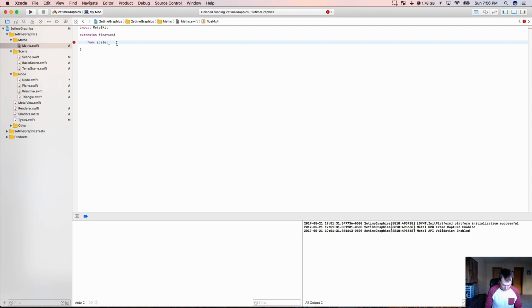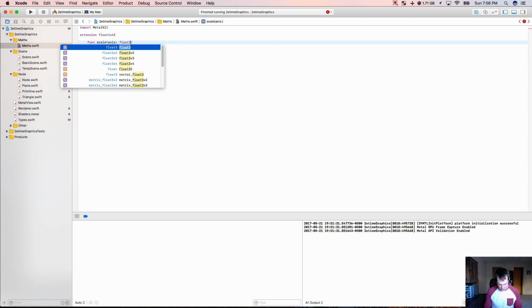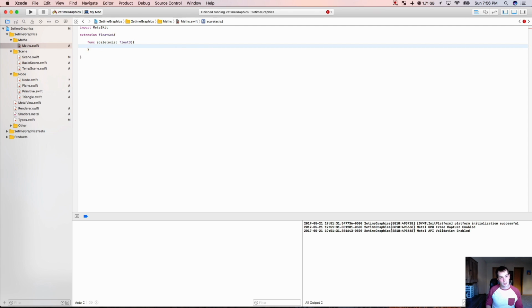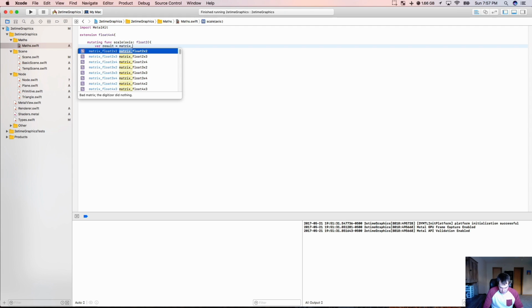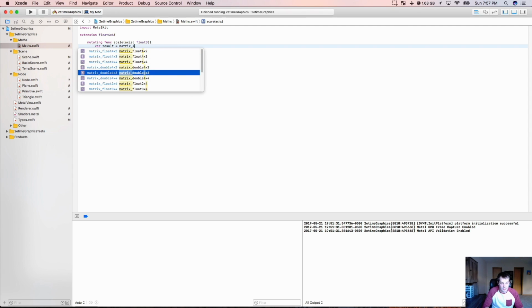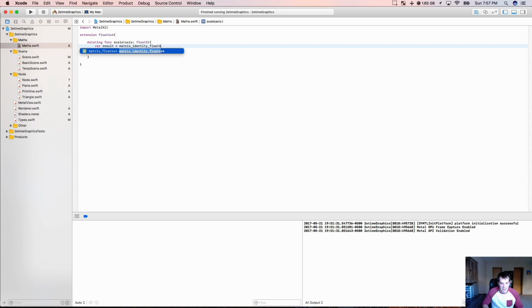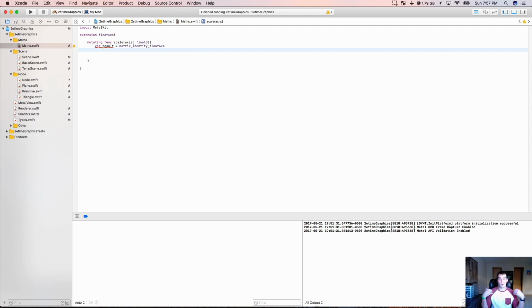So that's that. Enough talk, let's apply scaling. Scale, we're going to do that on an axis, which will be a float 3, x, y, z. And then we just write this formula. This is going to be a mutating function because I'm going to mutate myself. I'm going to mutate this float 4x4, but I am going to create var result, which is what we're multiplying ourselves by. So var result equals matrix identity. We're just going to instantiate an identity matrix, which is basically multiplying a matrix by 1. It's the equivalent of making a 1 matrix.